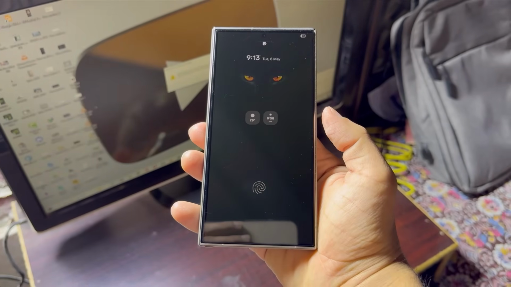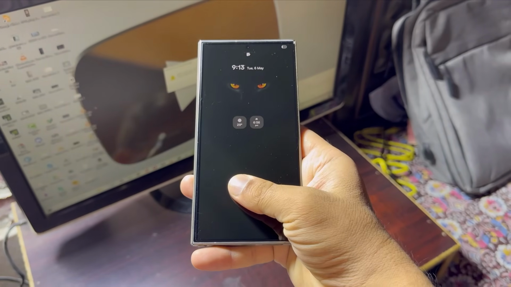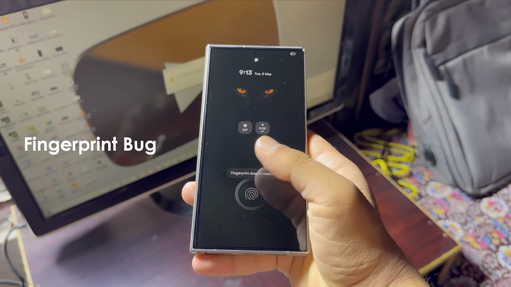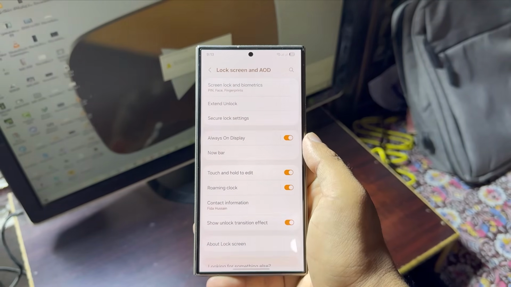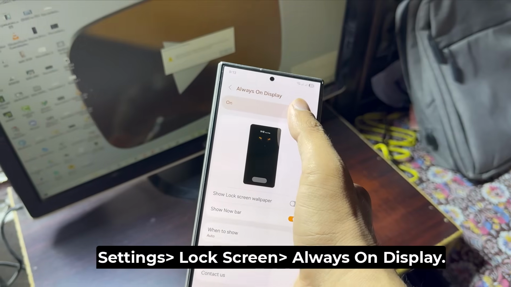Turn off Always On Display. Always On Display shows the time and other info on your screen all day and uses battery. Turning it off can make a big difference. Find it under Settings, Lock screen, Always On Display.